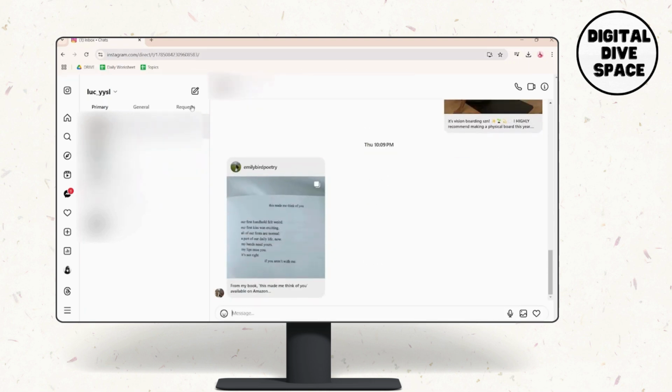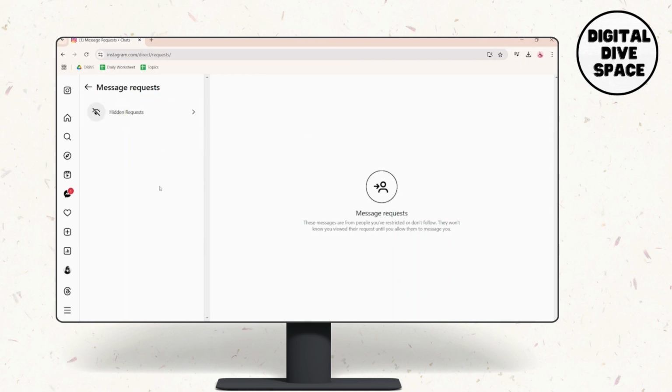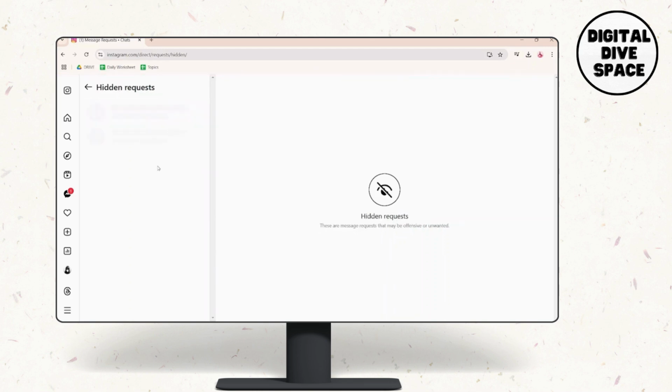If any people whom you are not friends with sent you message, then it comes under requests. Here you will see all the message requests sent by strangers. Here are all the requests that you have hidden.